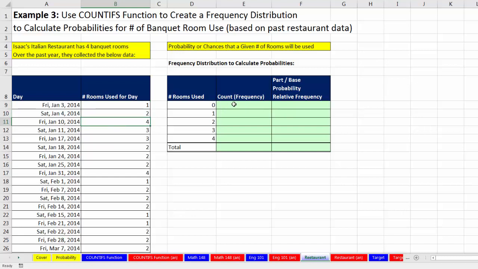Now, imagine us wanting to count and then calculate some percentage or probability. We could then estimate how many rooms are going to be used on any given night. So let's first count either 0, 1, 2, 3, or 4. That means how many rooms are used. Do we use 0 or all the way up to 4? So COUNTIFS comes to our rescue.